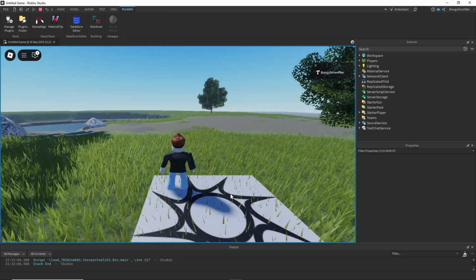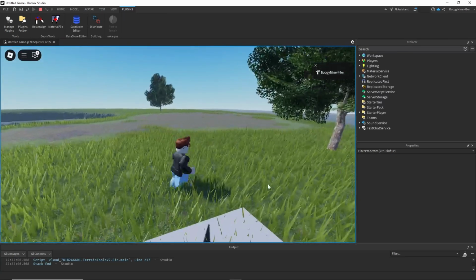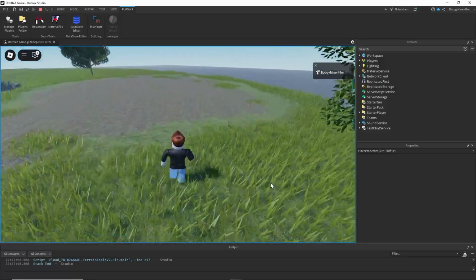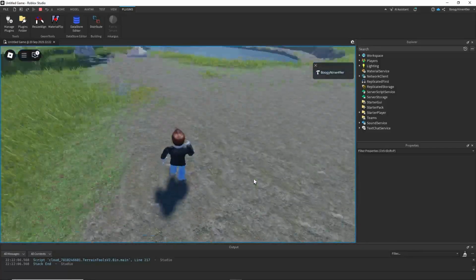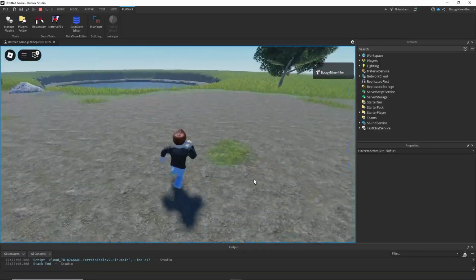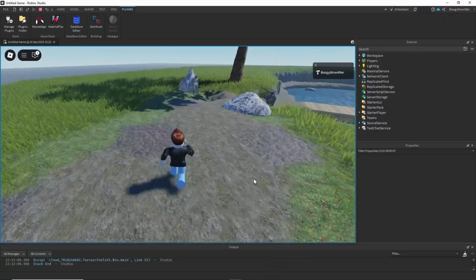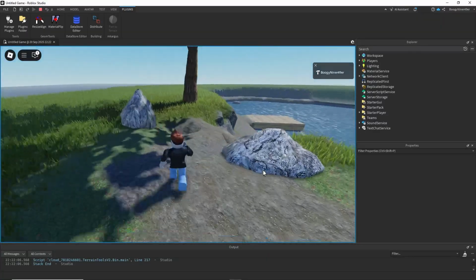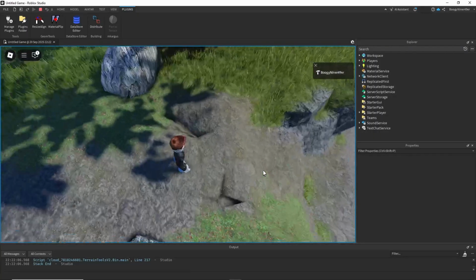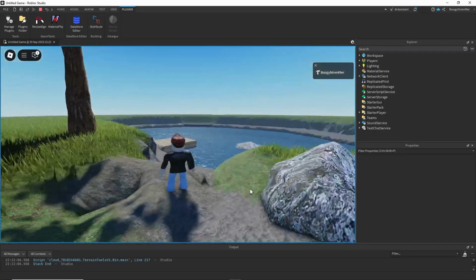Let's go on in. All right, so we just go up to our spawn point. We got a nice little area here. We're going to build our little lakeside cabin here. Go down to the path. Look at this, we got some nice rocks. We got a nice tree here. And look at that, this needs some work here.